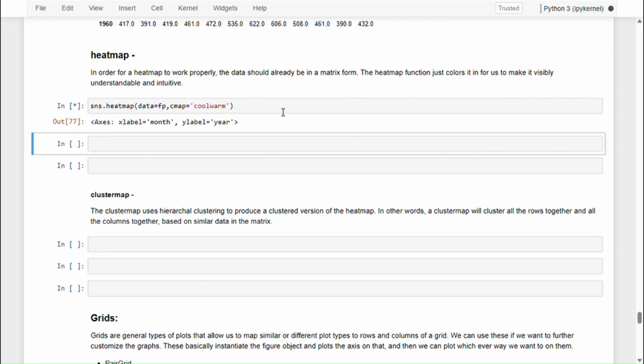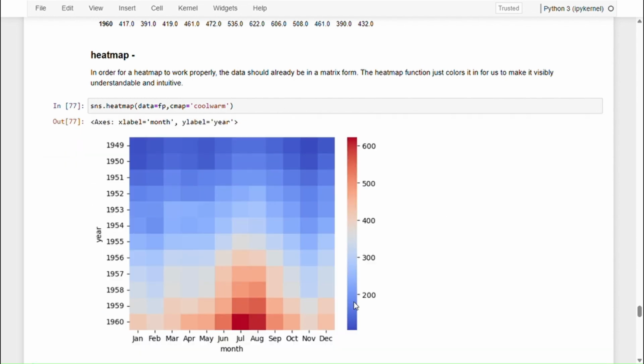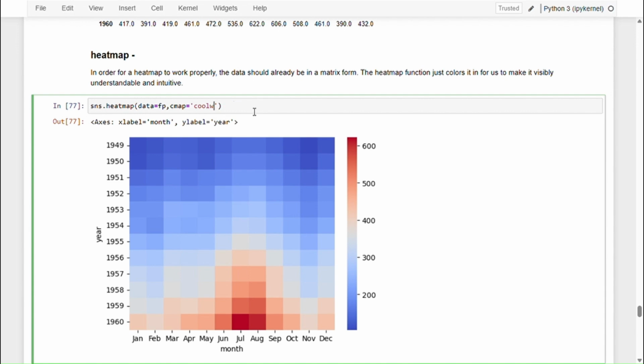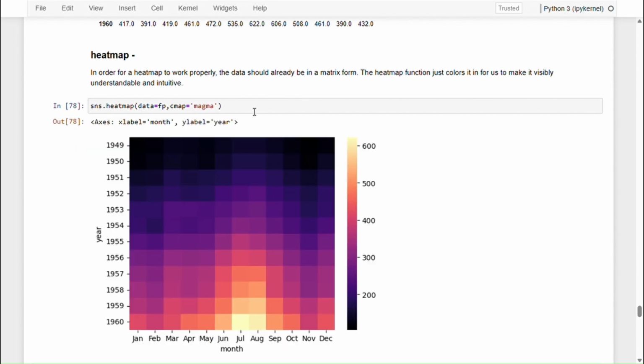Let's say coolwarm. So here coolwarm has blue color, which is lighter for the lower numbers, and then it has red for darker. But if you look at this, in the middle it is very light, and it's very much darker on both ends because it's divergent. So let's use another palette here. Let's use magma. So this goes from lighter to darker, but it's on the downside.